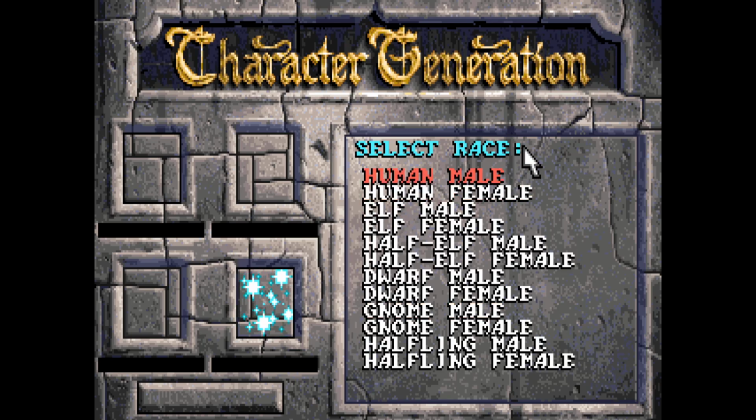You are presented with a race. In Eye of the Beholder, the races are human, elf, half-elf, dwarf, gnome, and halfling. You'll notice that they also put gender, male and female, into the race selection. That's just how they did it. You also see this hover over functionality. I did not try to recreate it. I have done a tutorial for simple hover over before, but I decided to just do a simpler double click.